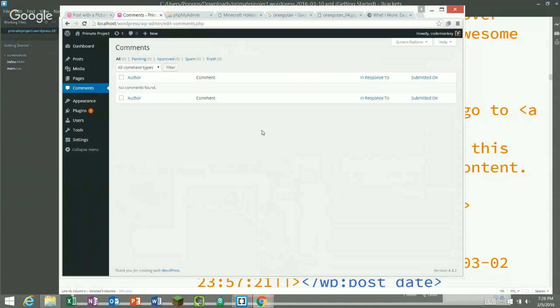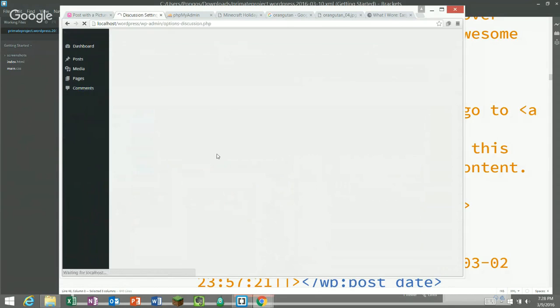With comments, you do have some ability to moderate them in WordPress. But no matter what, if you make comments available, you're going to get spam comments. Just be prepared for that. No matter what safeguards you put on there, you're going to get some spam comments. So just be aware. And we looked at this last week under discussion.